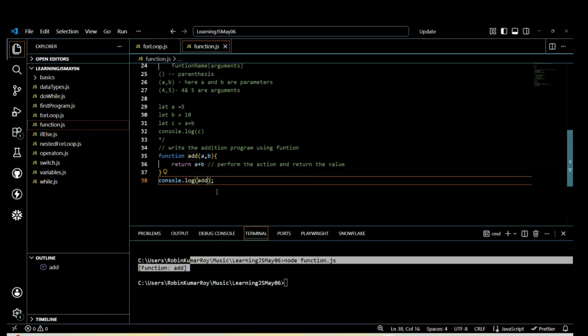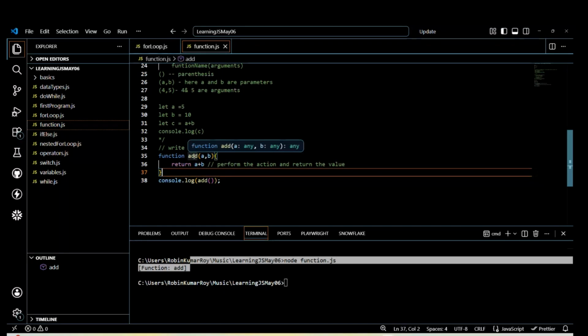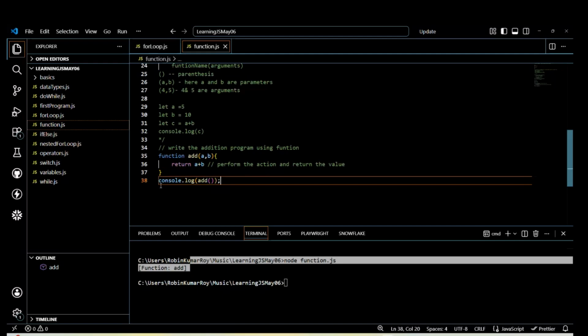But what is our expectation? It should return some addition value. The final result should be returned to me. Now, however you have written add, always remember whenever you are calling a function, let me write it in this way.